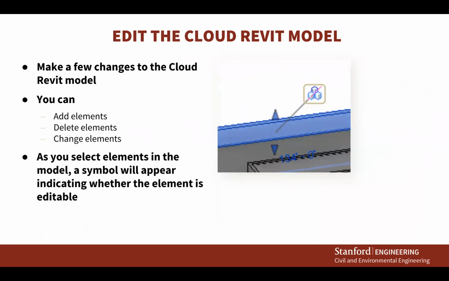Now you're ready to start editing the Cloud Revit model, and this works pretty much the way you're used to editing in your standalone environment. You can make changes to the Cloud Revit model by adding things, deleting elements, changing elements. As you select any individual element in the model, a symbol will appear that indicates whether the element is editable. Most elements will start out not editable until you actually start making some changes. As soon as you start making those changes, it will be editable to you, and it'll no longer be in the shared pool, it'll be checked out to you.